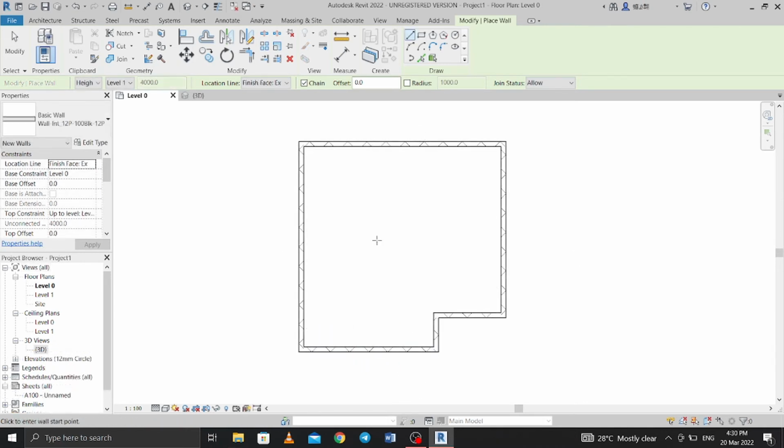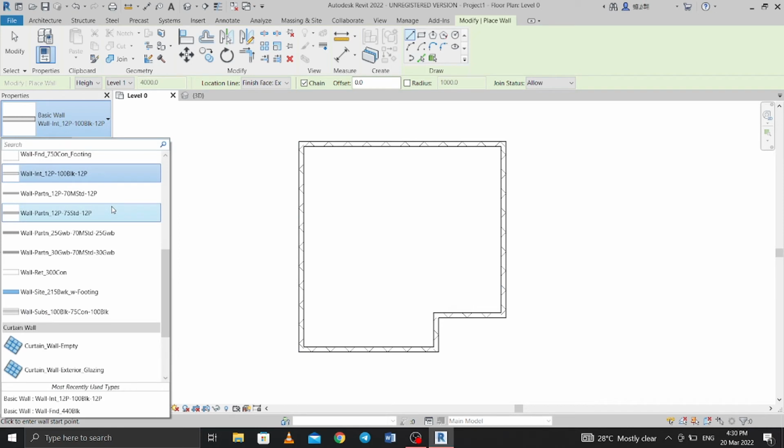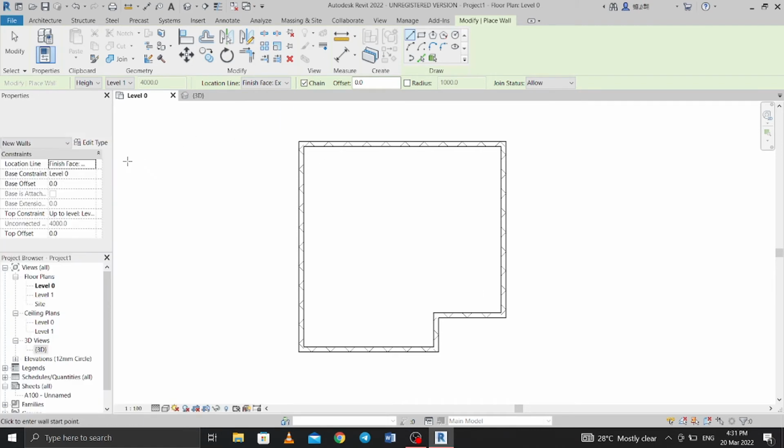After completing the outer walls, we will move into the interior walls. Just select the wall that we want to use for the project. For the simulation, I will be using this wall partition and then change the location line to finish face exterior and then apply. The difference of the location line is the reference point where the line will be created.